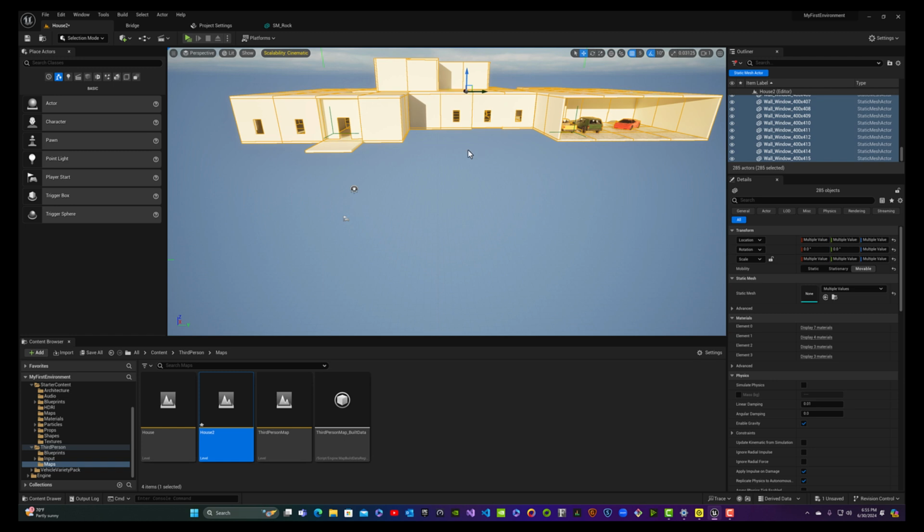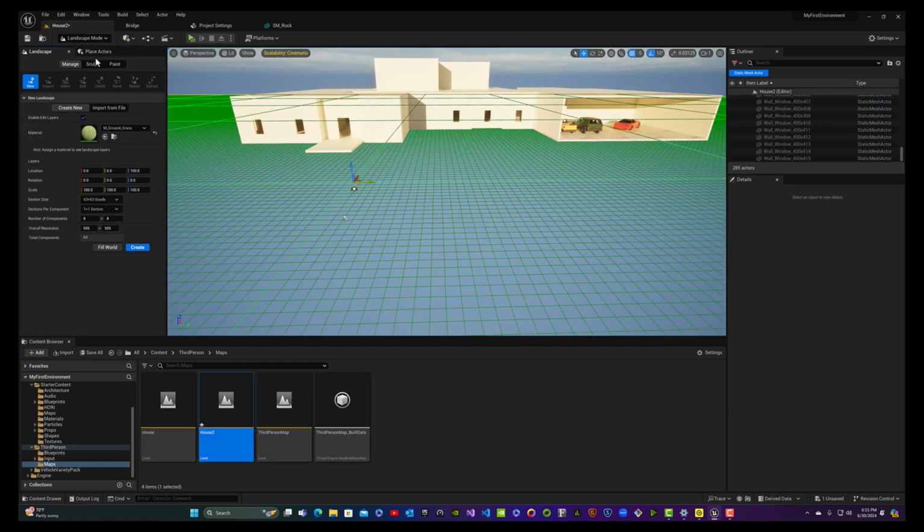Now, there's a lot to know about making sophisticated landscapes, and we're not going to be covering landscape creation in detail today, but I'll show you the basics. Now, we're going to use this modes selector right here, and we are in selection mode. Open that, left click, and choose landscape. Okay, and you'll see this grid right here.